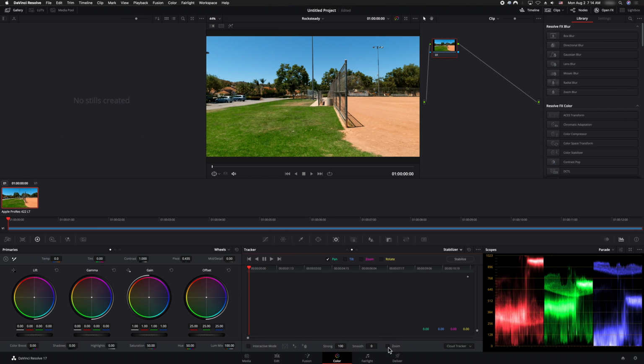Also, ensure that the drop-down on the right here is set to cloud tracker. If your playhead is not at the first frame of the clip, you can press home at this point to put it there, and that's where we'll want it for this. Now we click on the track forward button here.